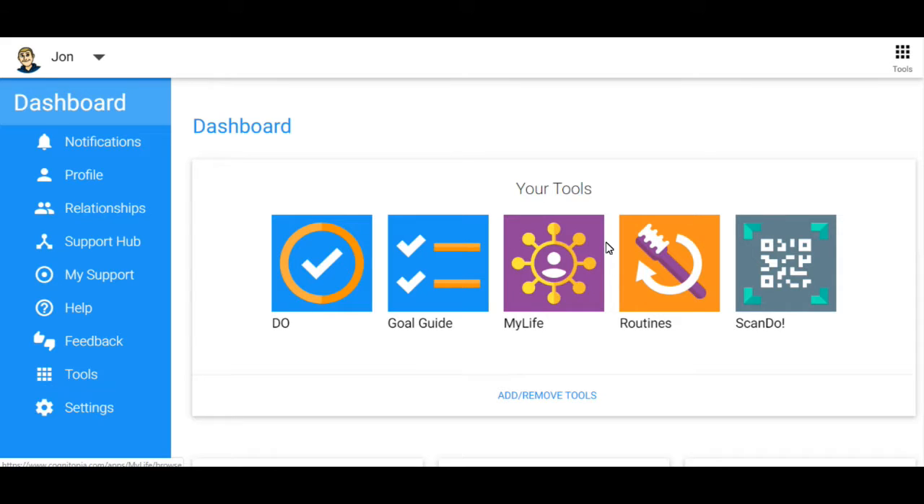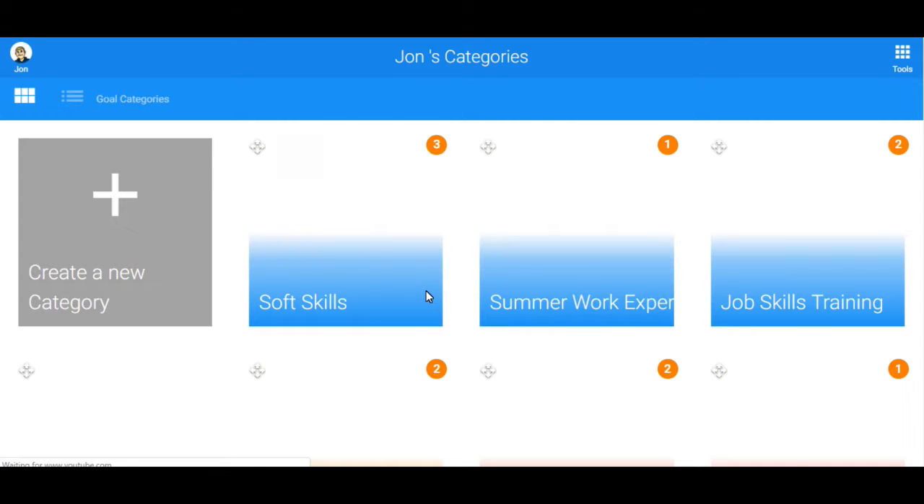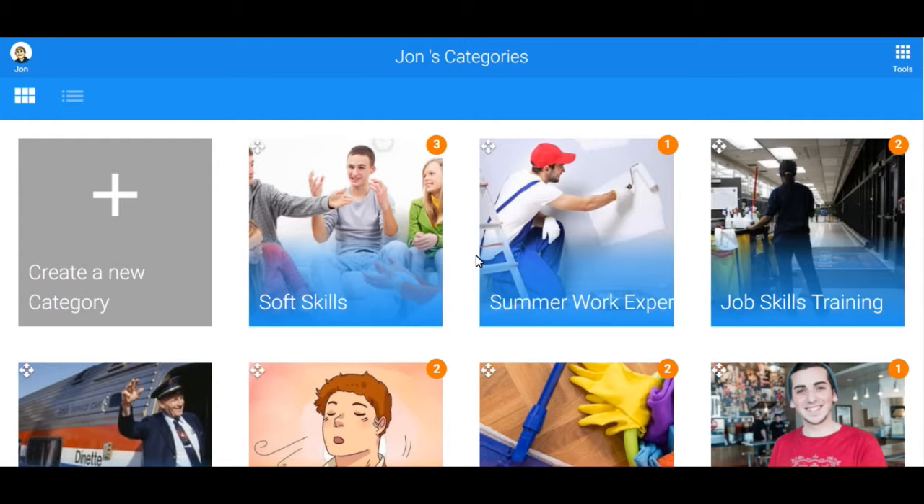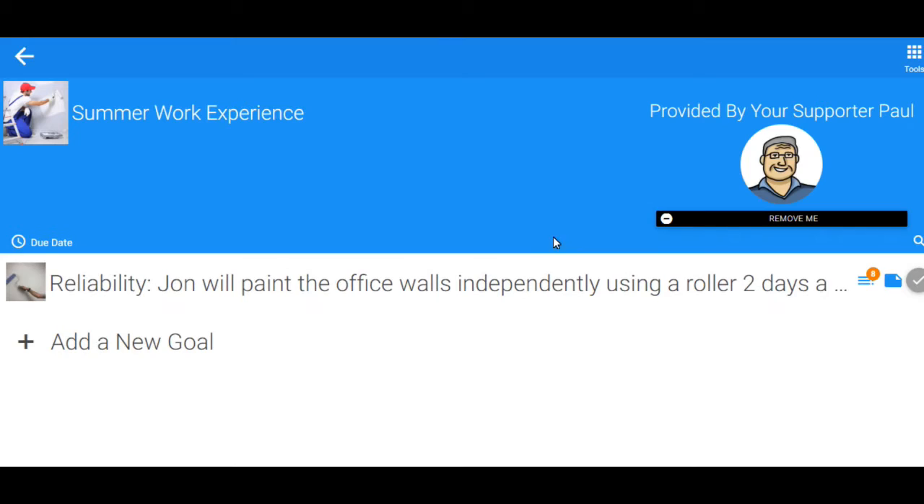In this tutorial, I'm going to show you how to convert a goal into a routine. First, click on Goal Guide. Select a category and select a goal you would like to turn into a routine.